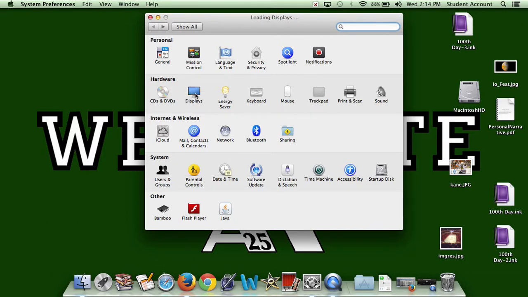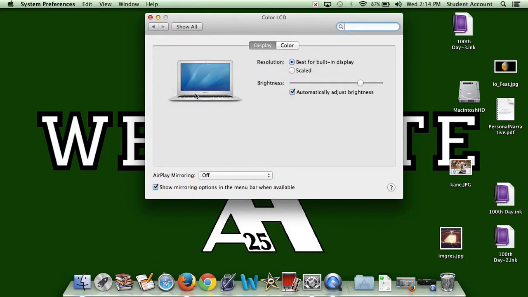And displays. Okay, so display. You can adjust the brightness. There's also a key on your keypad, the F1 and F2 keys on this computer. It may be different for other ones. F1, F2. Oh, you can see the little scale going. It's awesome. And then there's automatically adjust brightness.